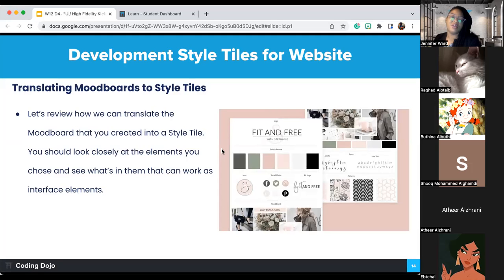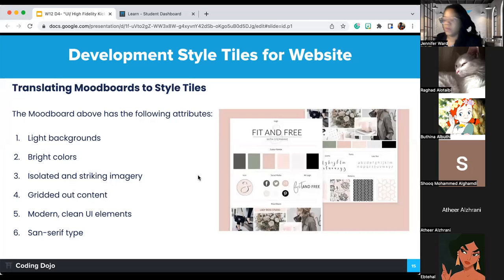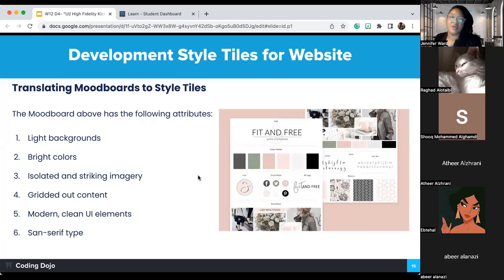Translate mood boards into style tiles. Let's see how they translate over. And again, these are all review, so you all know this. We went over this a couple of weeks ago. This is a repeat of what was done in the previous track, but in a web capacity, okay? So the mood board above has the following attributes: light backgrounds, bright colors, isolated and striking imagery, grid content, and modern and clean UI elements.